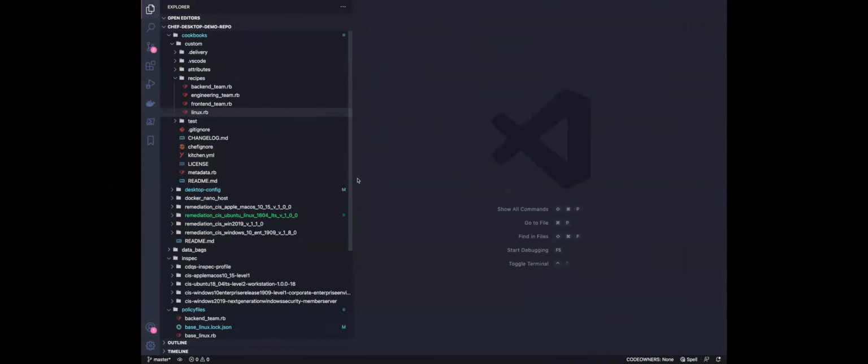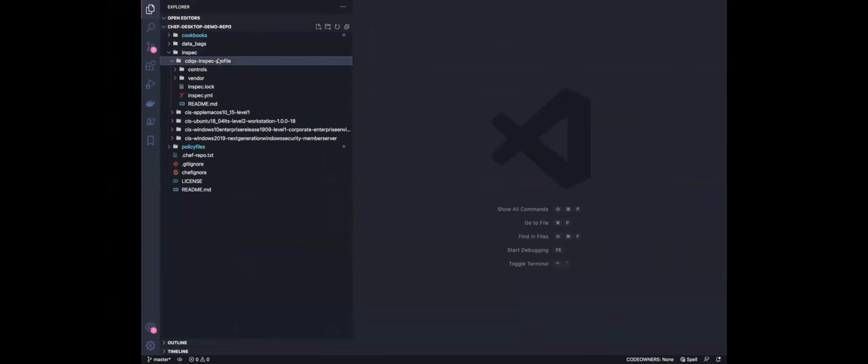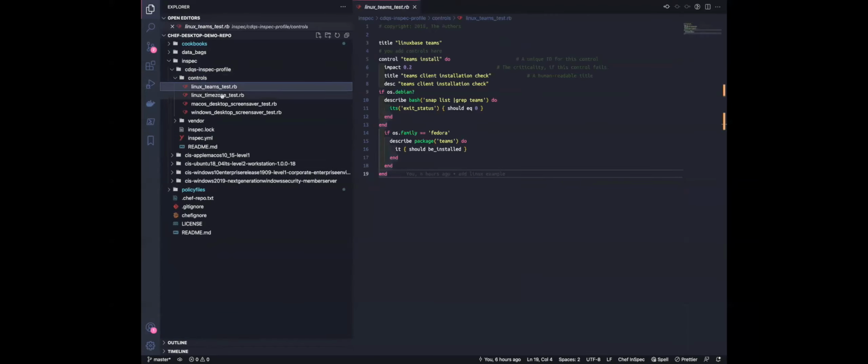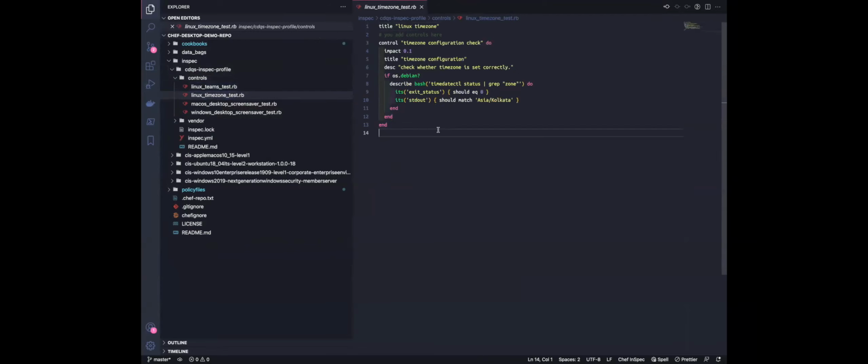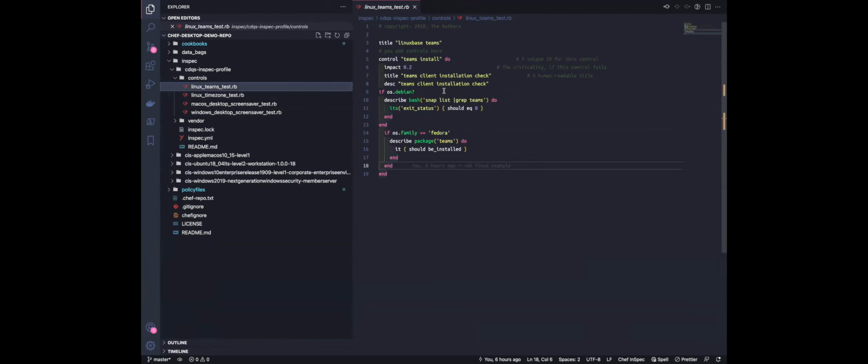So now let's take a look at the compliance. We'll take a look at the custom profile that we wrote. So we have installed Teams and we have configured the time zone, but we need to also make sure that it stays that way, that we ensure that, yeah, it's installed and configured properly. So you can see we wrote a control for time zone configuration, and then it's just a bash script that would return the time zone. So we just match it. It's as simple as that, and we don't need to do a lot of things.